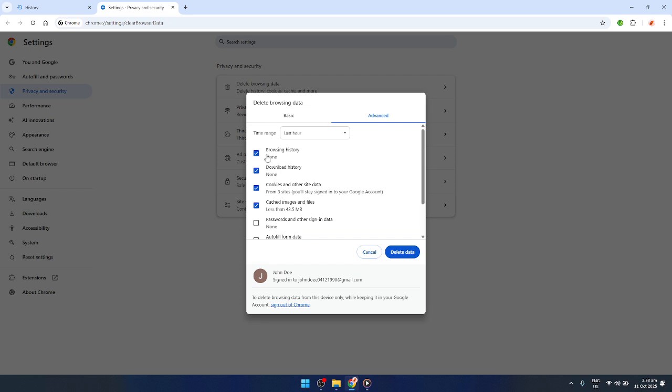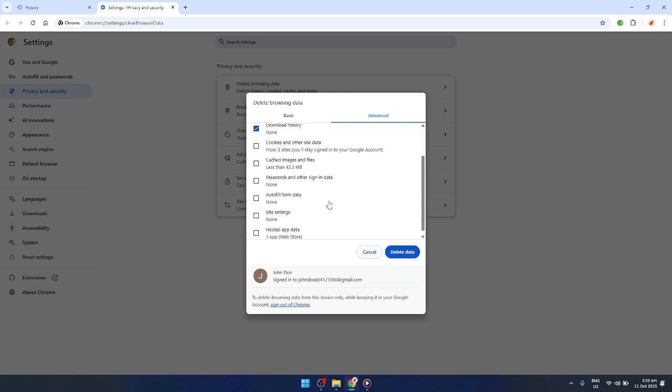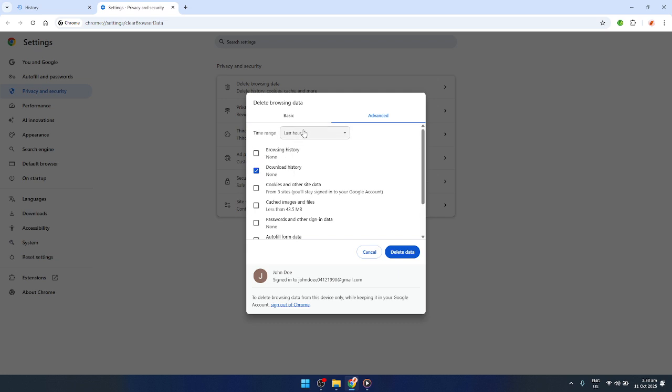In the list of data types, uncheck everything except Download History. Take a second to make sure only Download History is selected. Leaving other boxes unchecked ensures you won't remove your browsing history, cookies, cached images, saved passwords, or other site data. This way, you're only clearing the list of downloaded items that appears in Chrome's Download section.